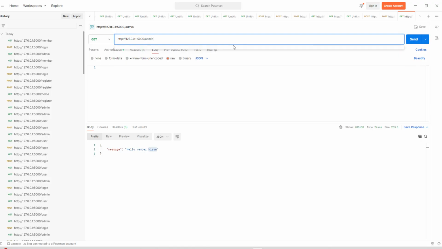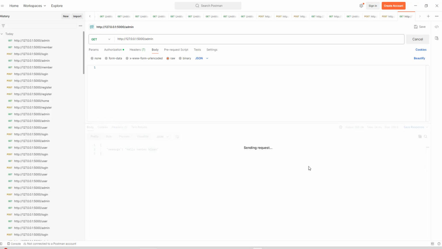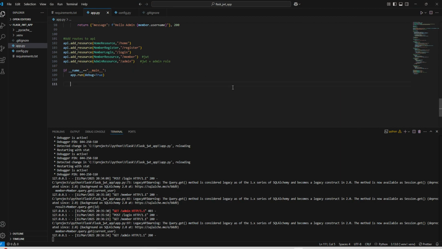Now let us access the admin resource. It should work for the admin resource as well because it's an admin access token. Seems good. Now it is showing hello admin Kiran. That means it is working for admin resource as well. So with this we are done with all our authentication and authorization using Flask framework, and we have successfully tested all these resources which are required for the authentication and authorization.